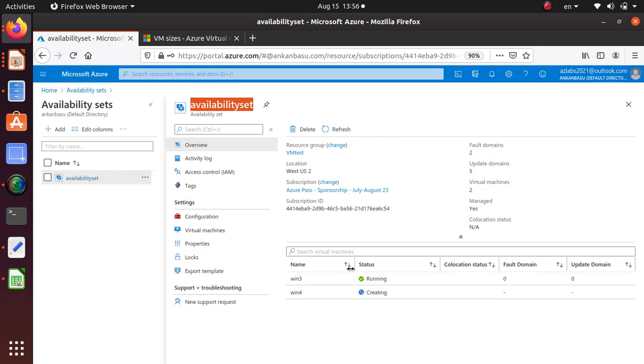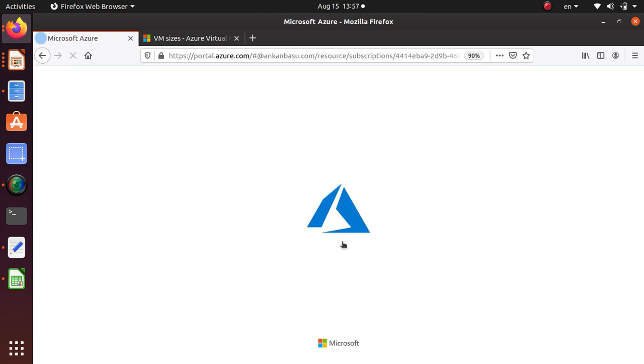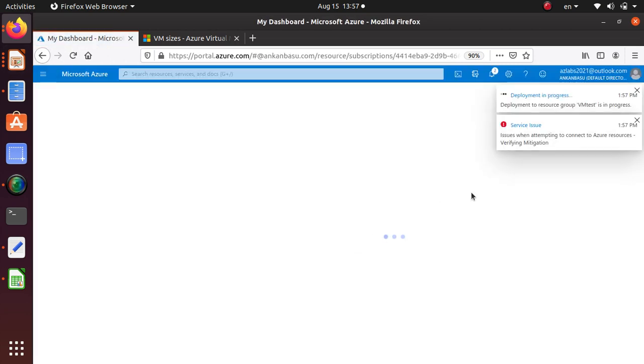So now here you are pretty much responsible for configuring these two virtual machines, and you will be deploying your applications in both of them. Both of them will be running at the same time. You will be responsible for your high availability. But this is how you're going to use your availability set for achieving high availability.